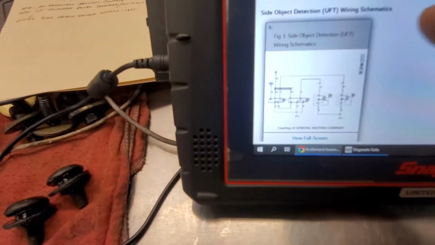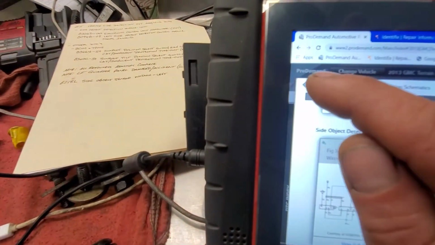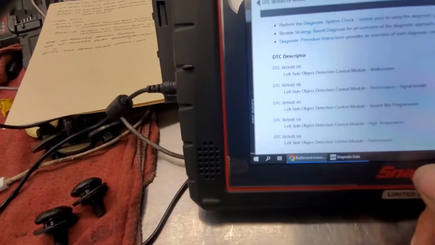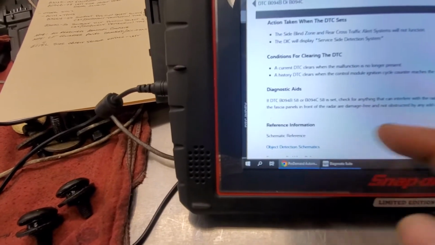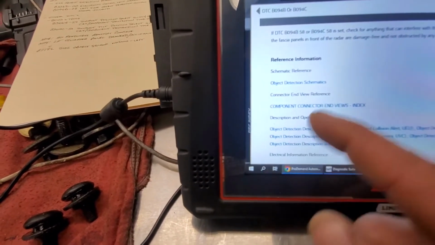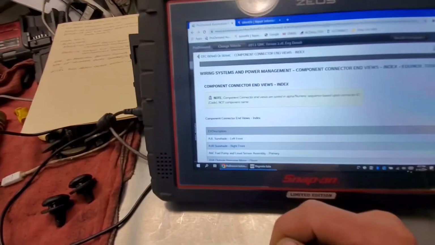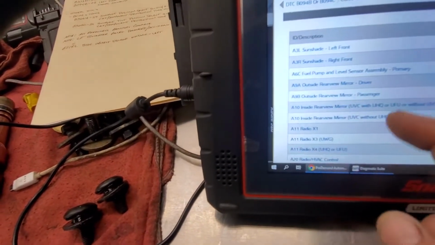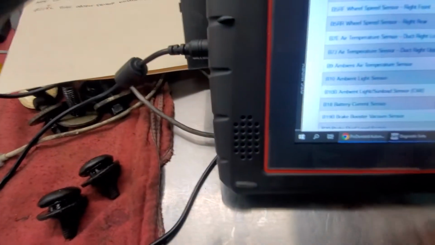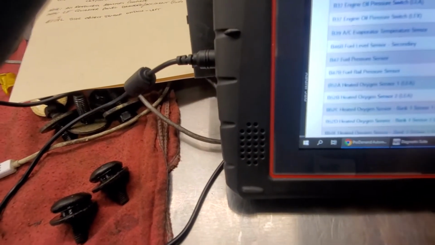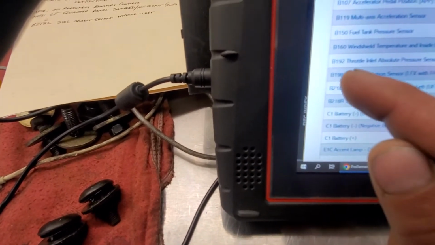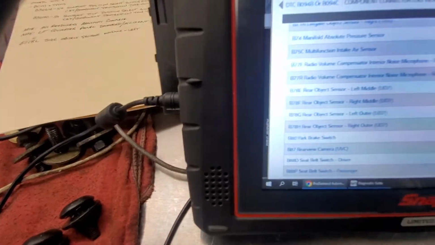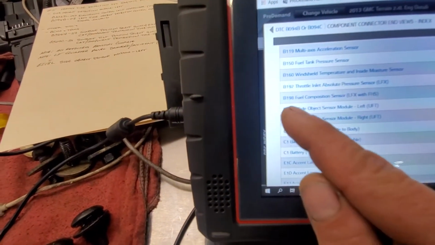So let's exit out of that. We'll go back so we don't lose our spot. Where were we? Connector end views. So if we want to see what that connector and all of its wires are, we just got to find that. Now this is where you look for that code, B218 Lima. So let's find that real quick. I think it was down here if I remember right. Let me find it real quick, guys. Alright, so it's right here, B218 Lima.